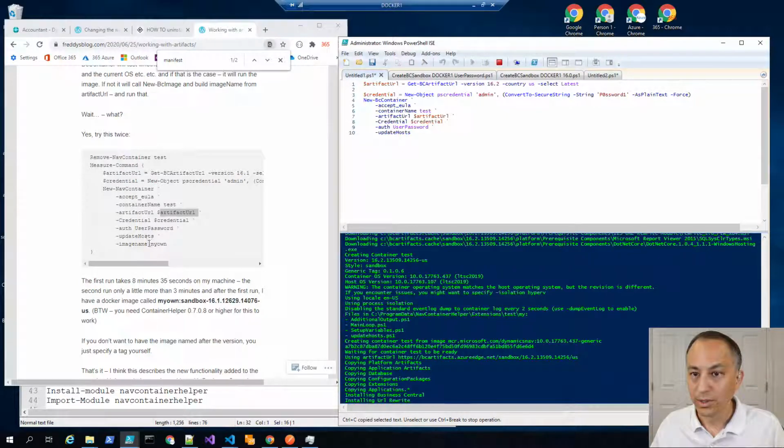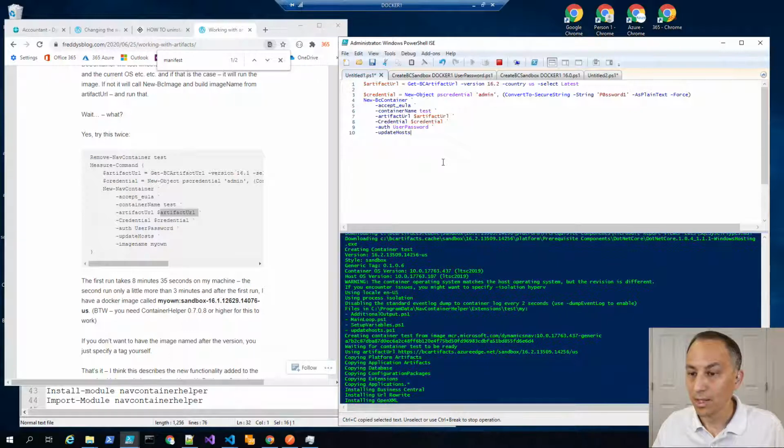Okay, so you said run this twice. So it's the same container name. So we can do the same thing. This container was called, where is it? New BC container. It is called test as well. Lots of waiting.